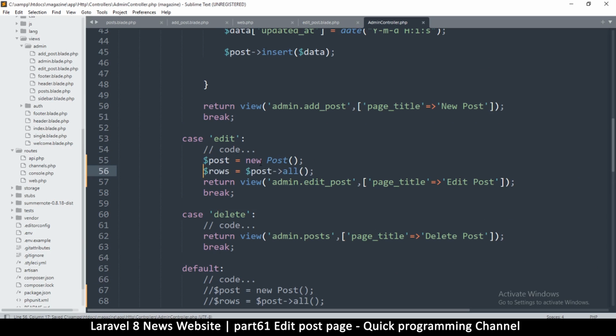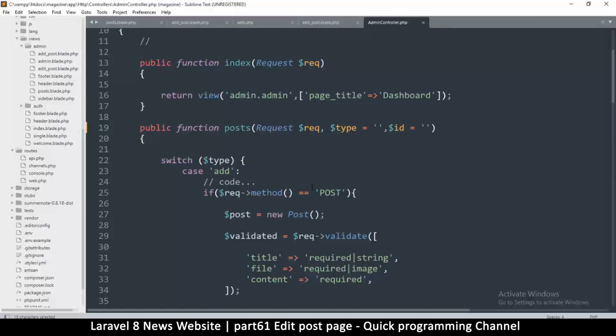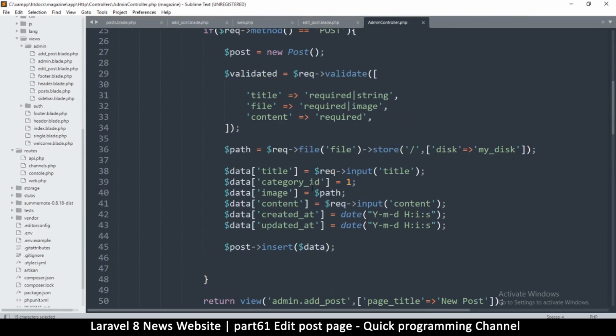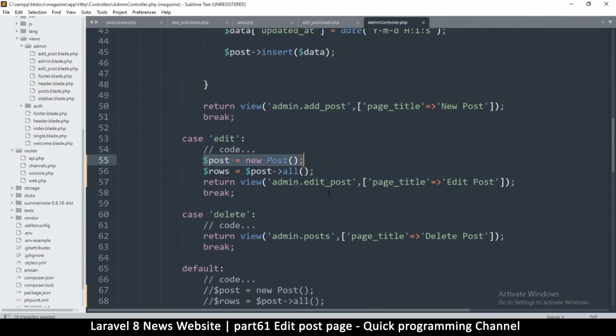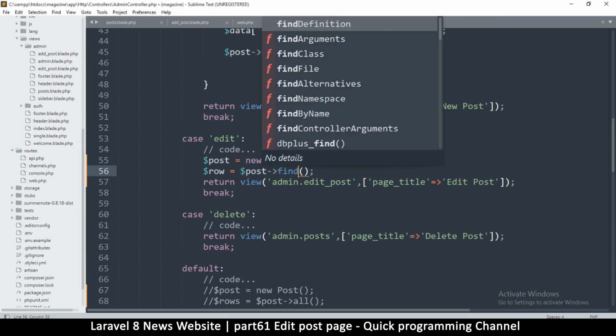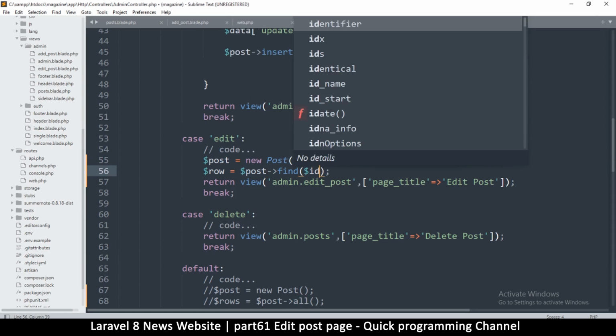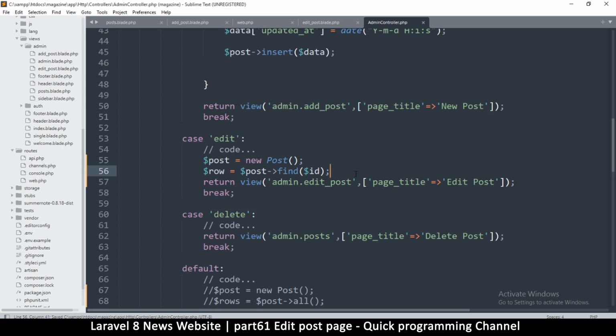Okay, so now we have a post class. If we will be using this multiple times, we can just put it at the top here, but I think we're only using it here, so let's leave it be. Now row, it's not rows but row, is going to be equal to post. Now we don't want to get everything, we just want to get 1, so we just say find ID, like that. Okay, so if everything went well, we'll have a row in there.